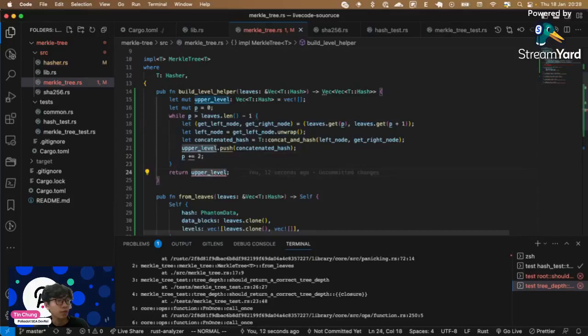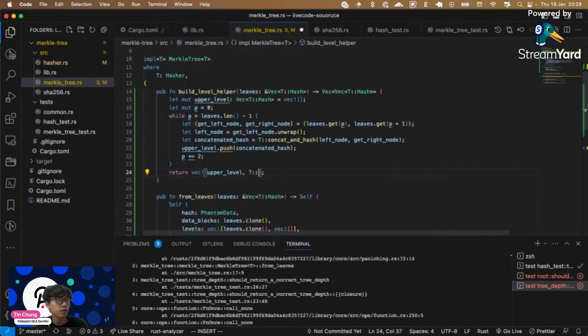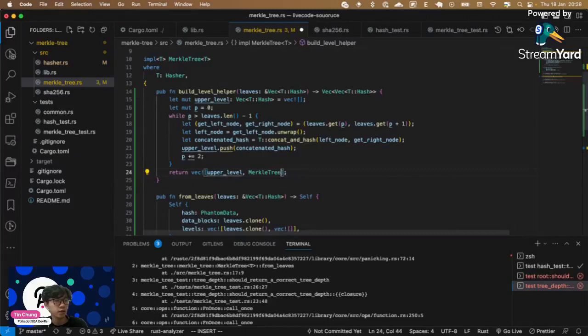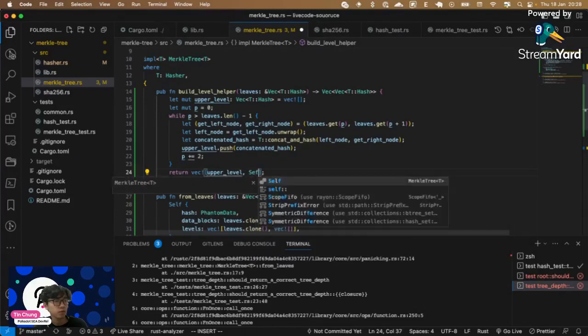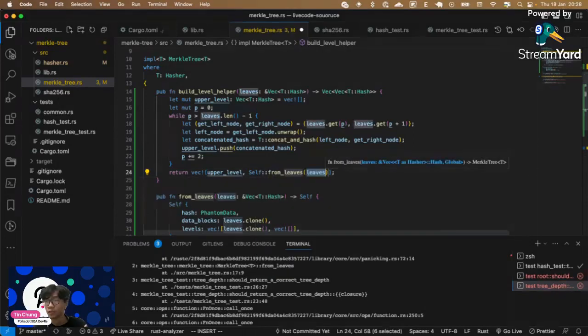Then you got like upper level. But the upper level has to be like this. And then you got new level helper, Merkle Tree. And then you call self from leaf again. So we have a recursion here.